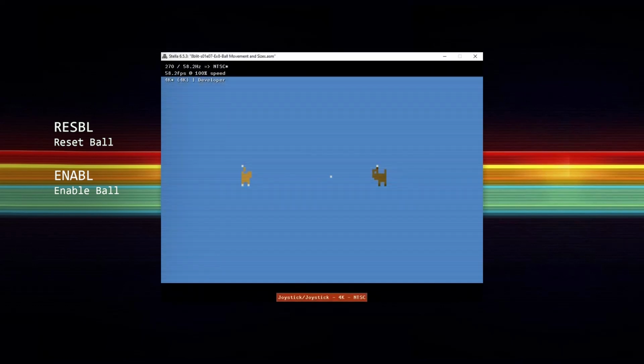Along with our two missiles, we also have a ball graphic we can use. The ball graphic works in exactly the same way as our missiles when it comes to placing it horizontally using the reset ball register, and to show the ball graphic on the screen using the enable ball register. Just like the missile graphics, our ball graphic doesn't have its own color register. Unlike the missile graphics, instead of using the player color, it uses the playfield color.